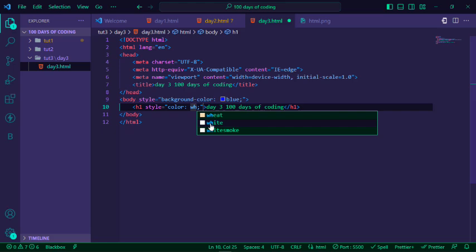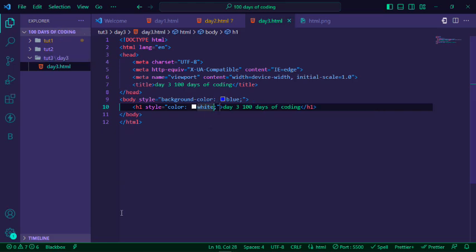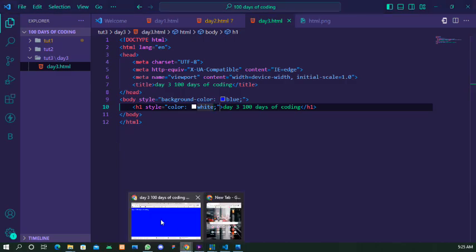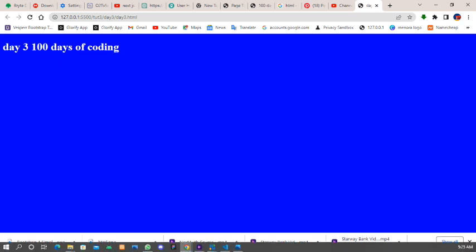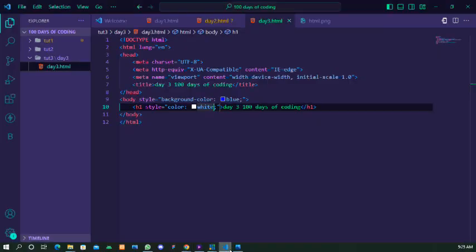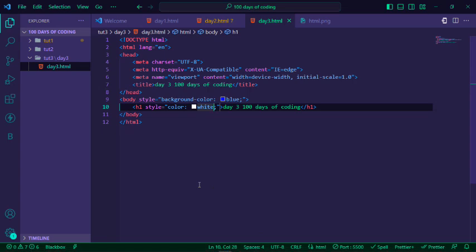You see it has given us white again. So let's save and then go to our browser and see what we have. You can see our 100 days of coding is now in white. Inline styling is okay if you want to do small, minor stylings. You can use your inline styling, but it is not advisable to use inline styling for a very big project.